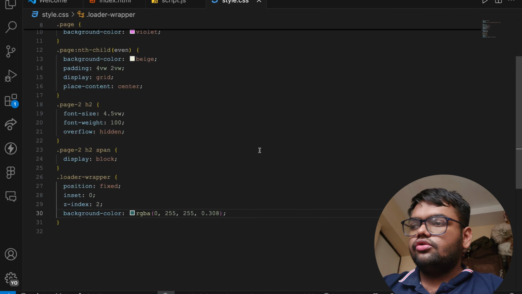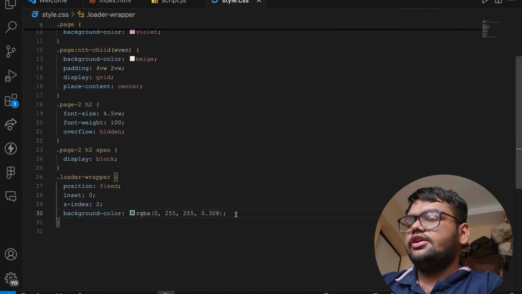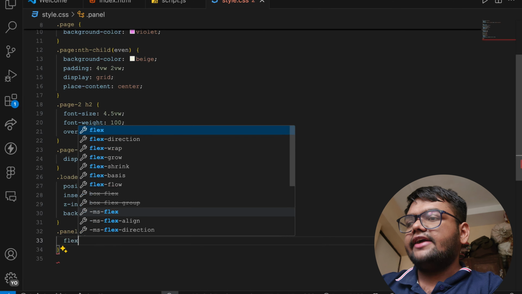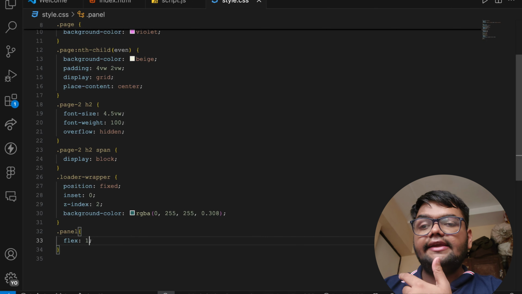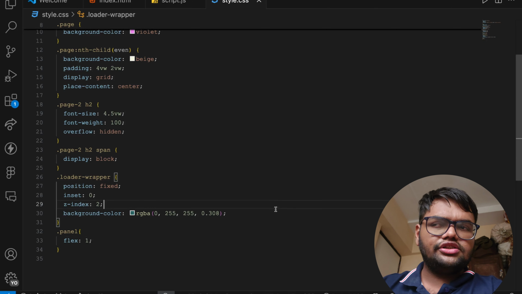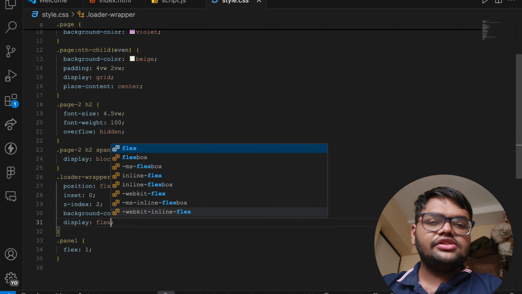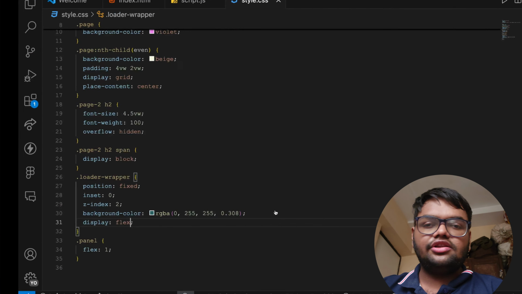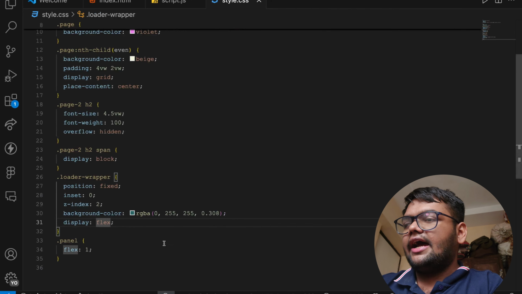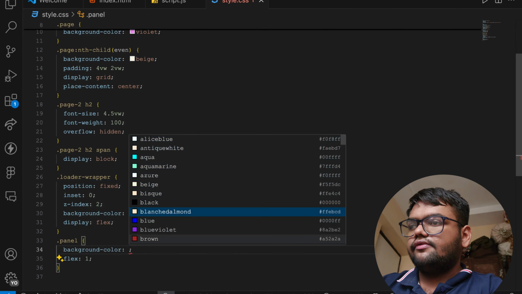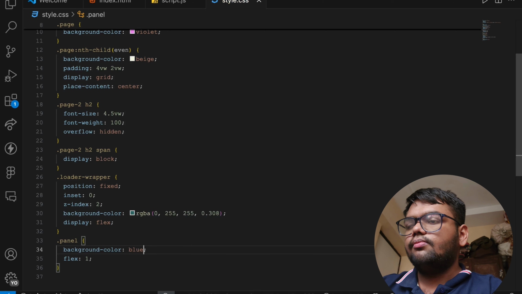Now what we will do is, over here at the bottom, I will add the panel styling. The panel will have flex 1, because I want it to take equal width. I could calculate the width, but flex 1 is generally better. Display flex, because if I am giving flex, then its parent should have display flex. Now it's not showing anything because I have to add a color. Background color, let's suppose, blue will be okay.